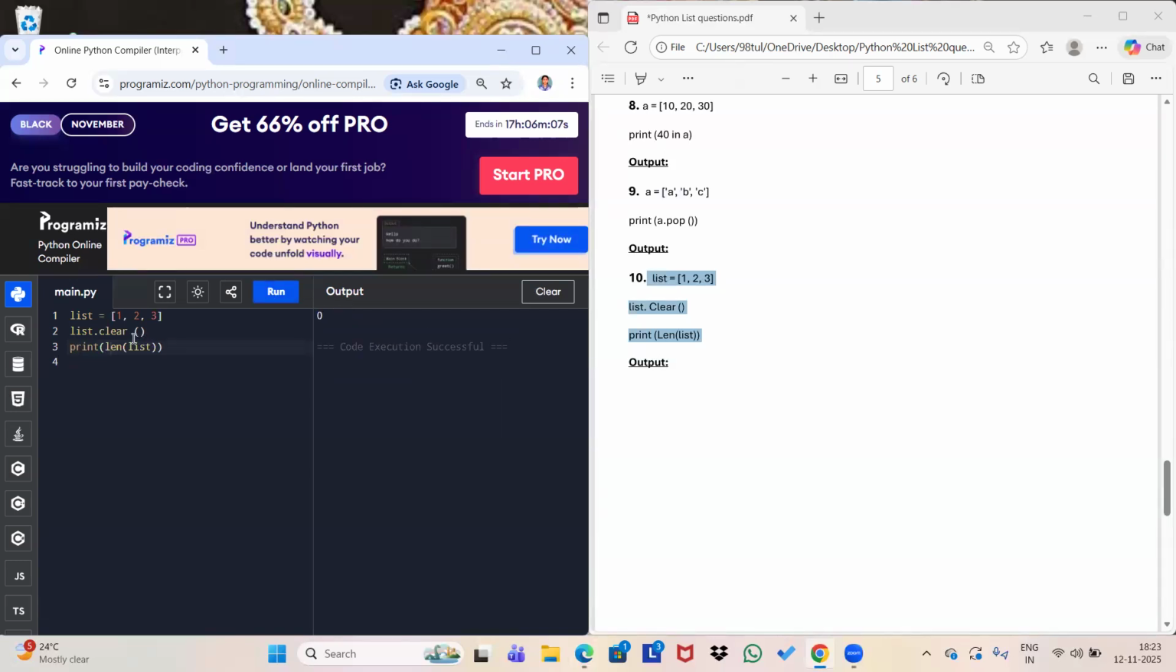Why? Because first let me show you what we are going to get if we just use the clear function. Then it will give you empty, and as it is empty, that's why the length will be 0. So this is all about the sort of MCQs of list. These are very important MCQs.